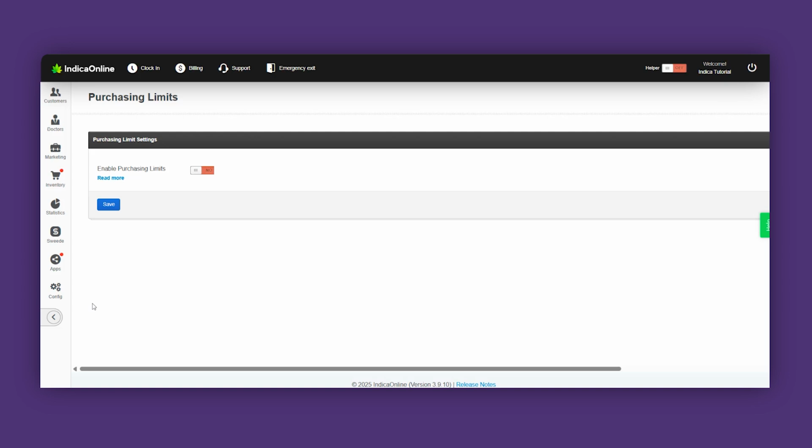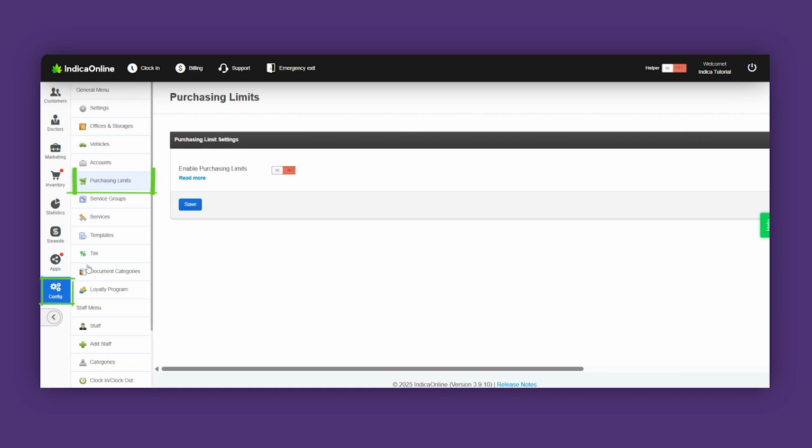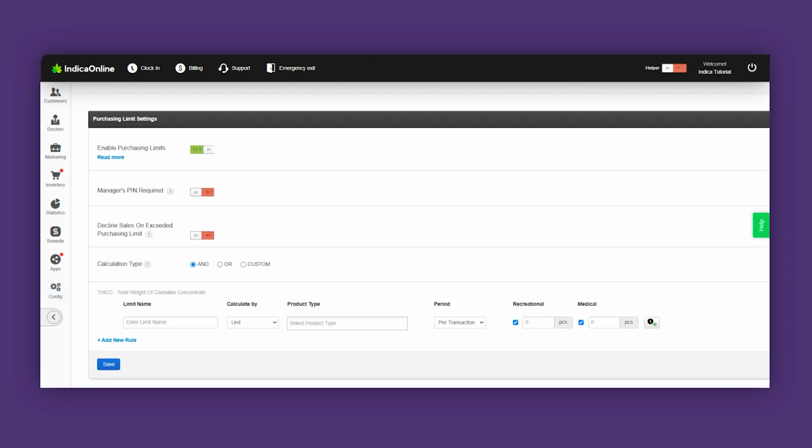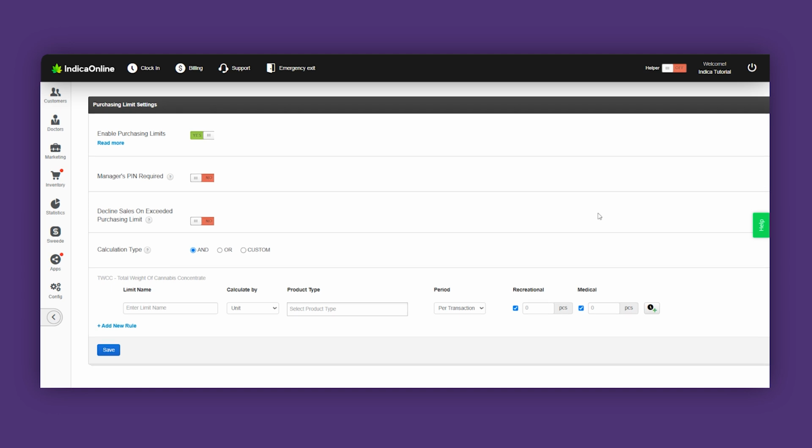Purchasing limits can only be set up on IndicaOnline web. Navigate to Config, Purchasing Limits, to begin working with them. The first time you open this page, you'll only see a single toggle, Enable Purchasing Limits. When enabled, you'll see a bunch of new options appear. Let's go through the options one by one.